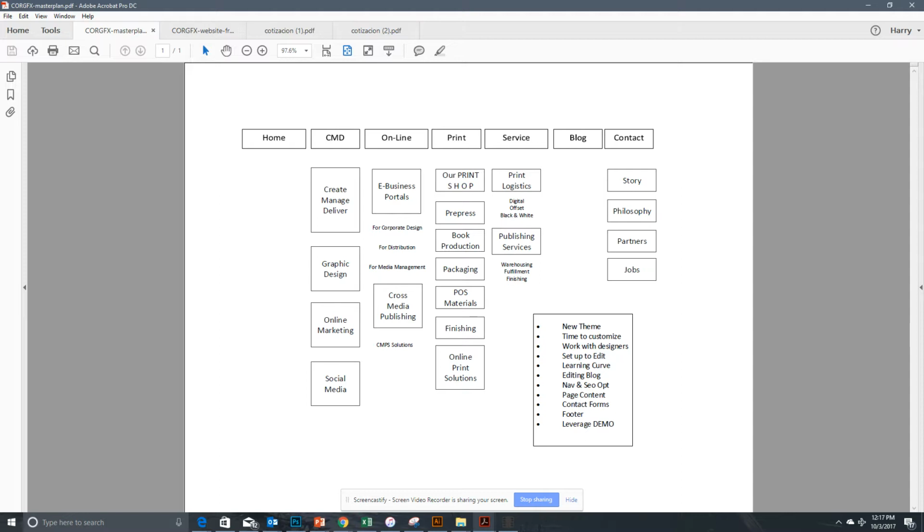But overall, the estimate to customize the theme, lay out this nav, and construct these content pages, working with the designers, setting it up in a Magento 2.0 environment to edit, working around the learning curve for us and our staff, as well as editing and setting up a blog feature within our theme so that this is very seamless for us. This is another critical part of this project.